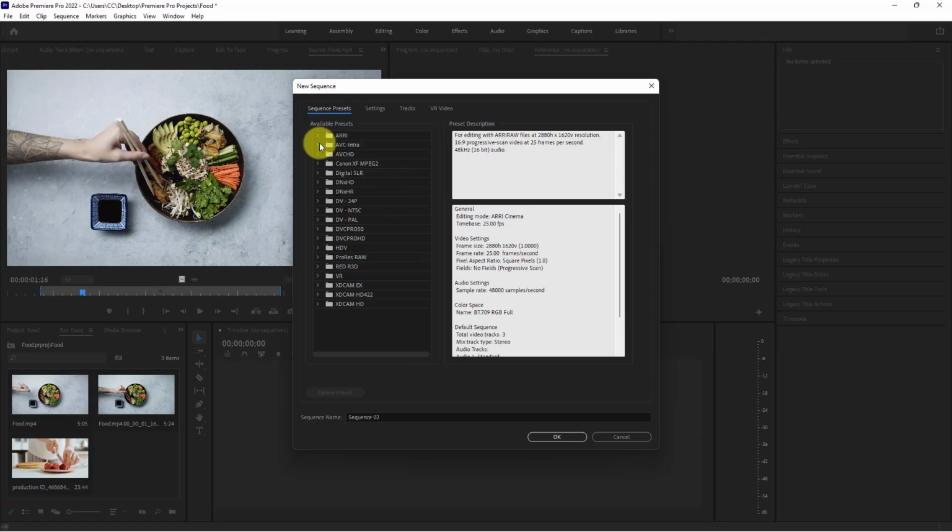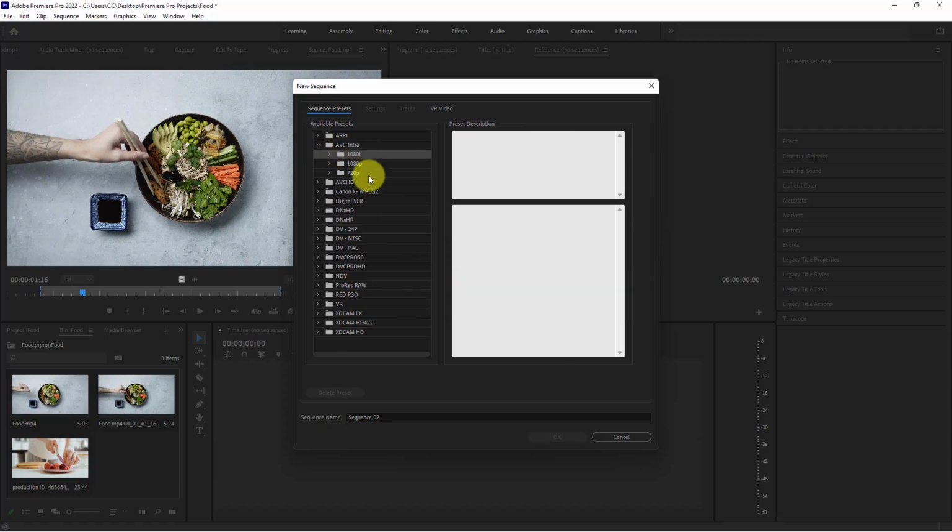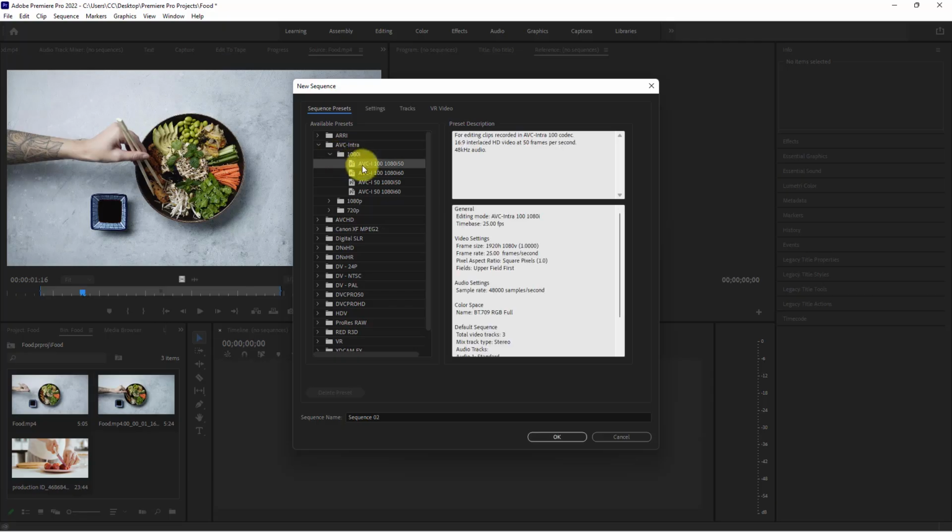And after the RED presets you have this AVC. If you want to create video content for television production, you can use this 1080i. You can choose which dimension you need. When I choose the very first one, you can see here we have the video settings and the preset description. This preset description shows you the aspect ratio. It has a 16:9 aspect ratio.